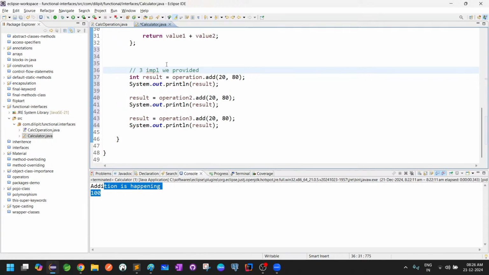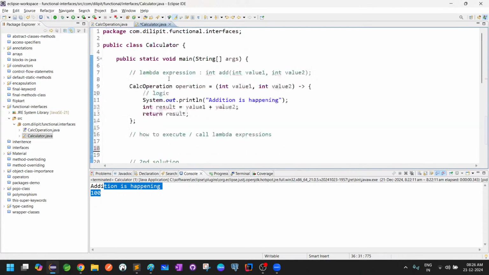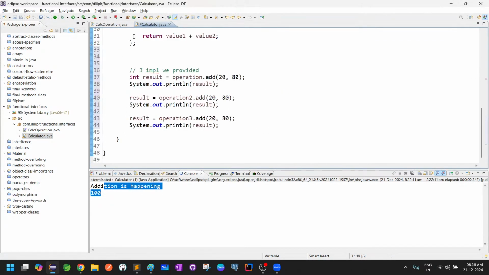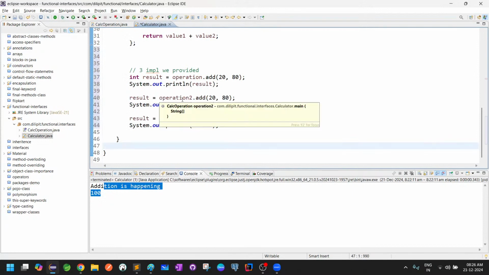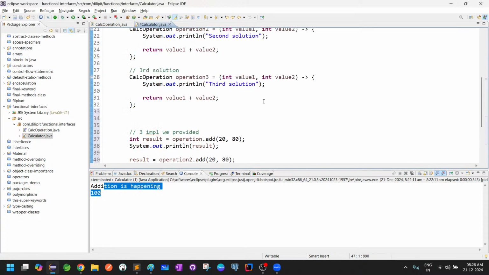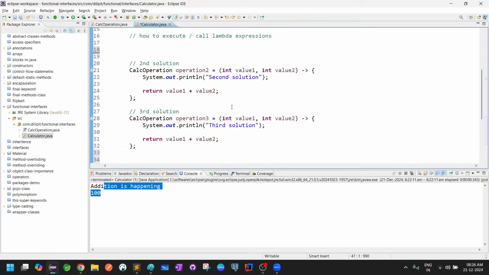Three types of implementations we provided for the same abstract method without writing any extra classes. And even this class itself is not an implemented class for this interface. So that is the advantage of lambda expressions. You implemented the functional interface abstract method logic as an expression.